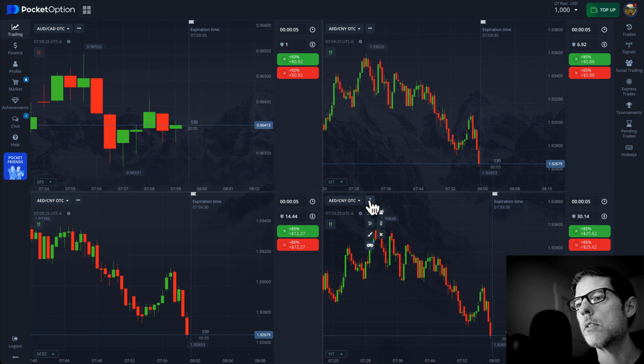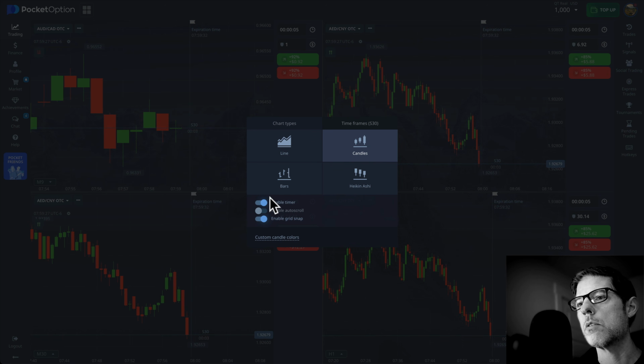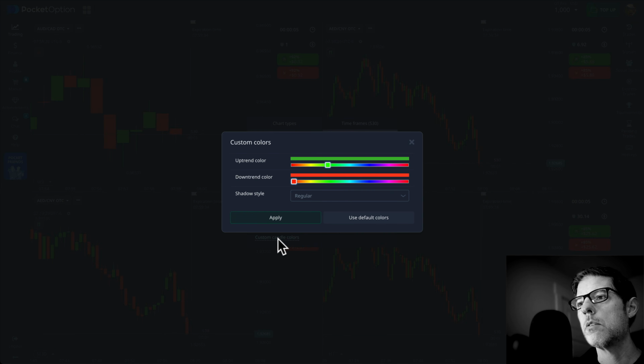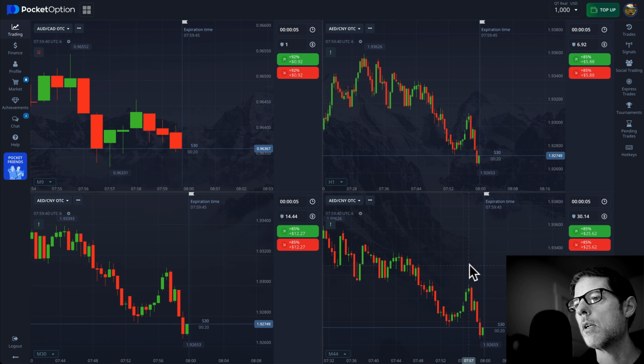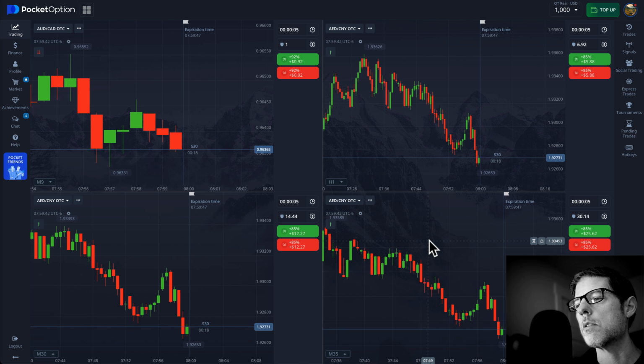All of those look pretty good. You guys know that you can also do custom colors inside of Pocket Option as well. I've never messed around with that. I typically just like to stay with the default colors myself, but it is there. The option is there if you guys want to get some interesting colors for your candlesticks.